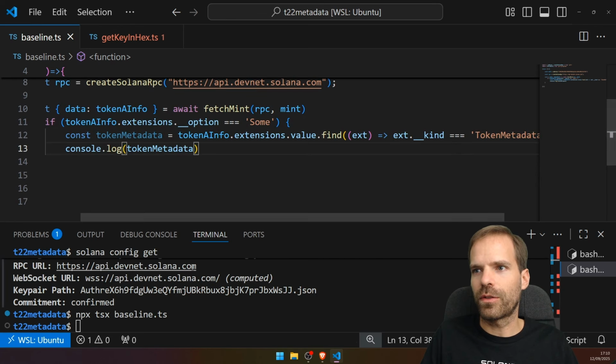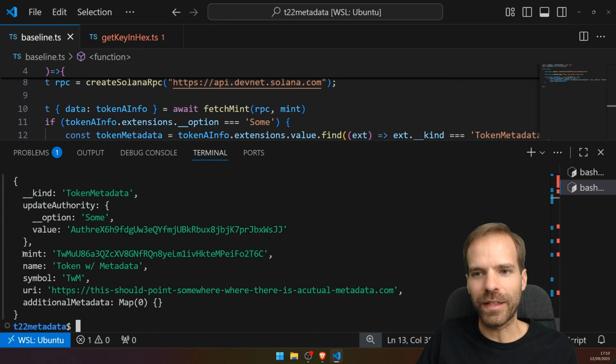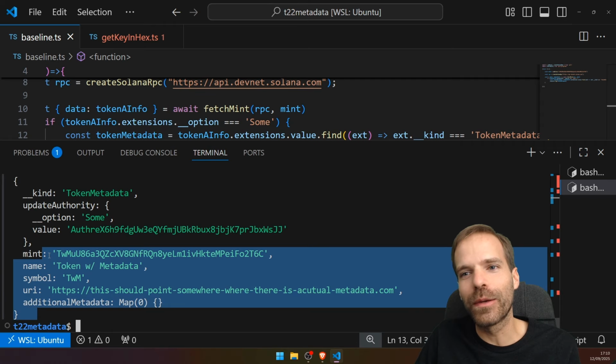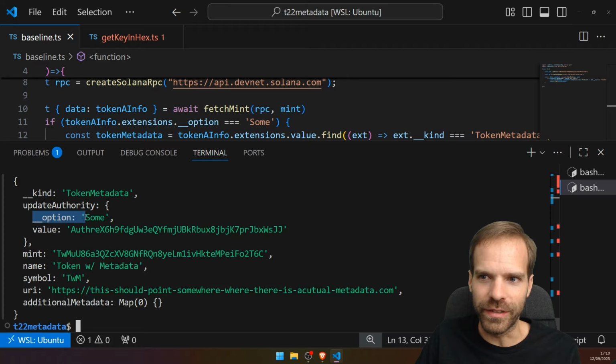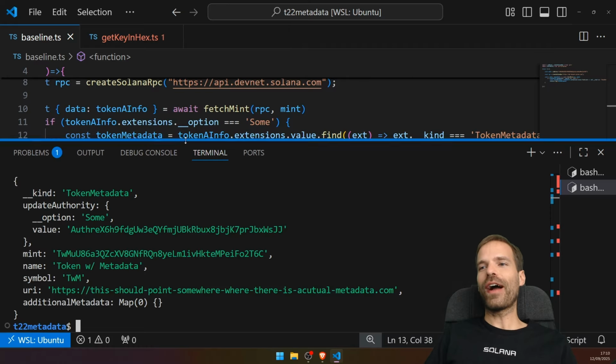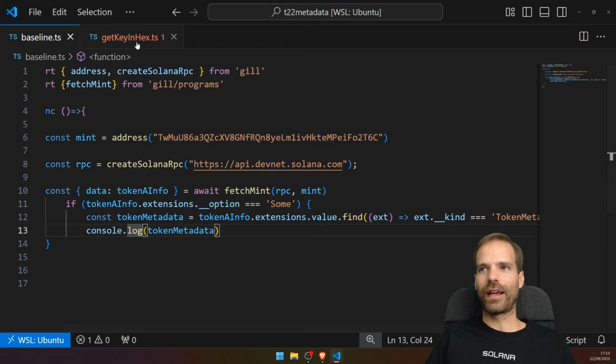Let's log this token metadata, and wow, it will work. We will get the metadata for the mint: name, symbol, and URI. That's what you need, right? That's exactly what you want, but you want to access those fields and not these. So let me now finally teach you how we can do this, but better, or like properly.